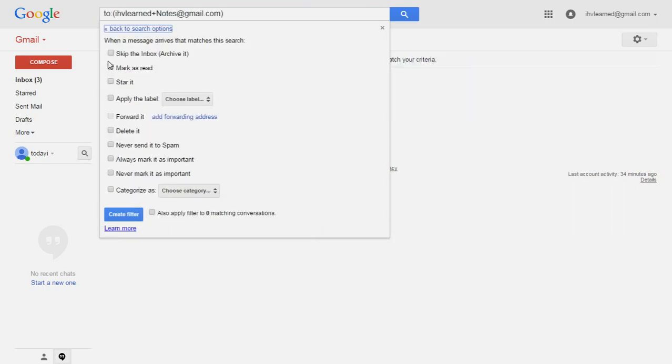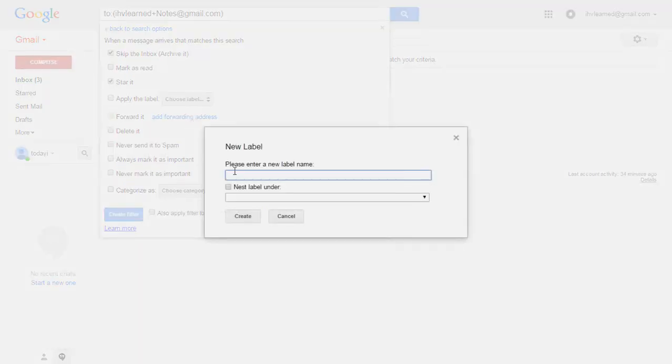Now tick "Star it" if you want. If you want to skip the inbox for these notes, click it. And the most important thing, apply the label. Tick it and choose new label. So create the new label, notes. You can give any name.